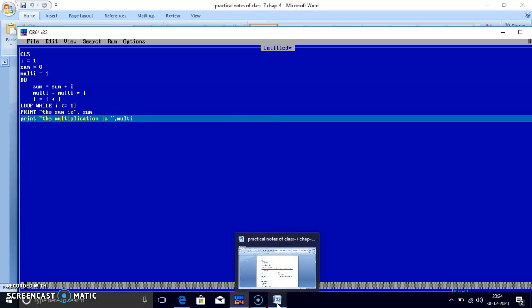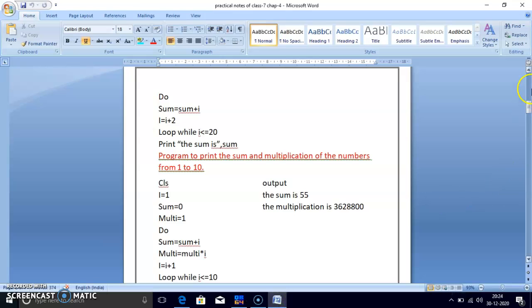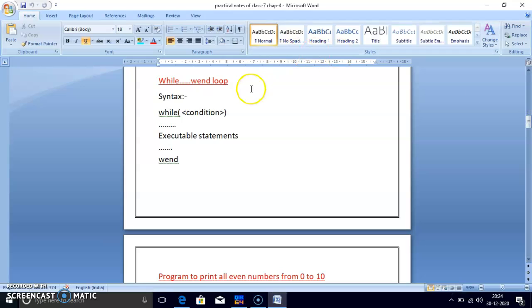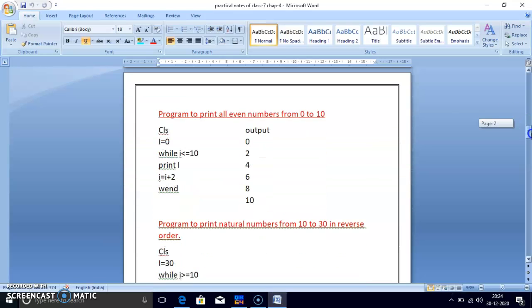Now move to the next topic. Our next topic is the while wend loop. Okay. And the syntax is: while condition, then executable statement, then wend. See, do while loop and while wend loop are similar because in both loops, first we check the condition and then only the statement will run. Okay, so let's start with a program.